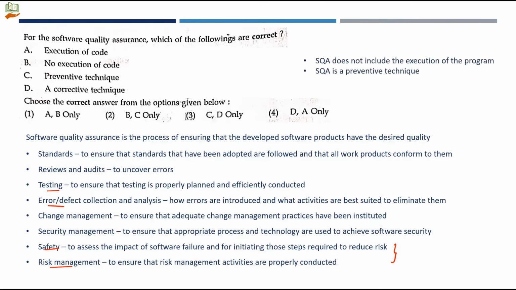Overall, we can conclude that software quality assurance does not include the execution of the program and it is a preventive technique. In fact, we can confidently say it is C. Just check what are the options that come with C. Only 2 options are here. We can rule out 1 and 4. In B, there is no execution of code and in D, we have a corrective technique. Since it is a preventive technique, we can rule out D. Taking this also outside, we can be evident that option number 2, B, C only will be the right answer.